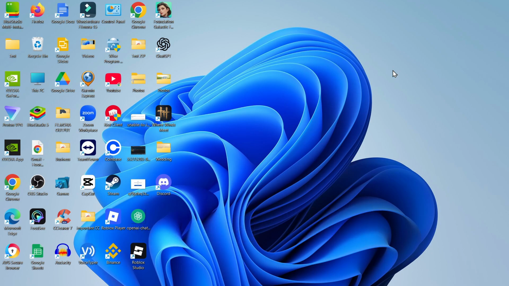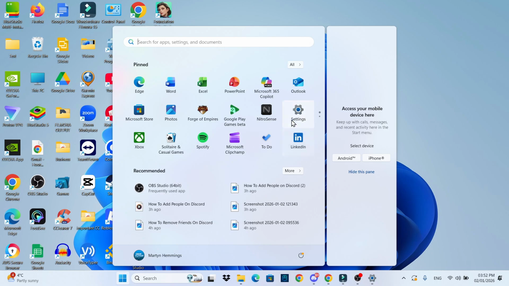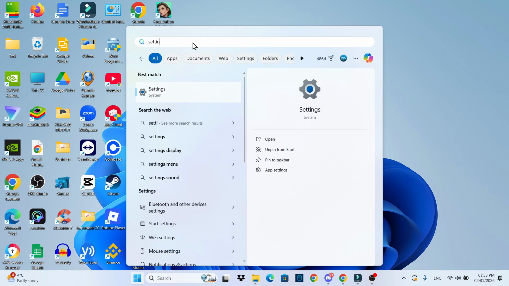To get started, from your desktop screen, come down to your taskbar at the bottom, click onto the Windows Start icon, and then click to open up your settings. If you don't see your settings in your pinned apps, use the search box at the top, type settings, and then open up settings underneath best match.